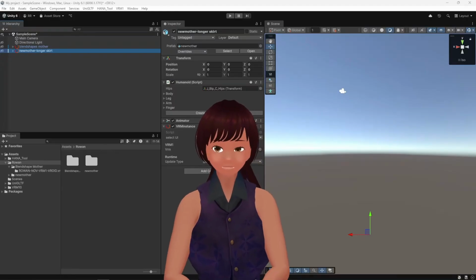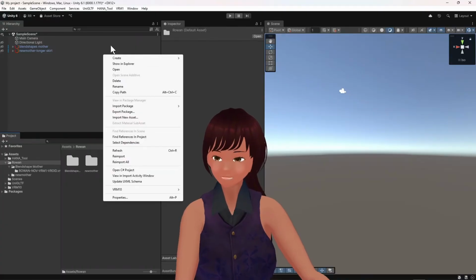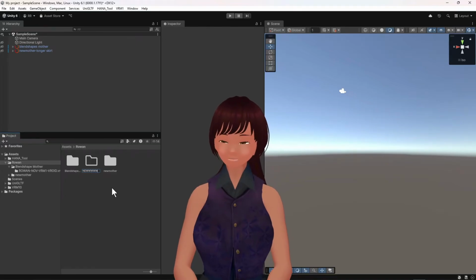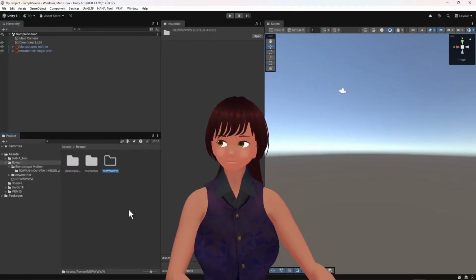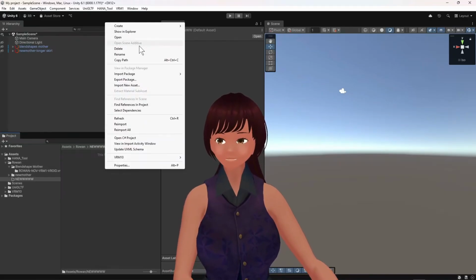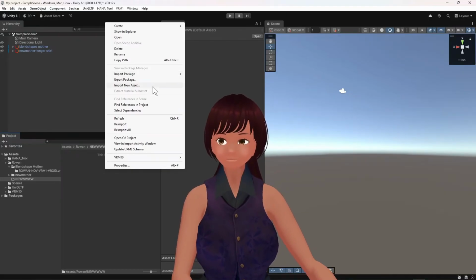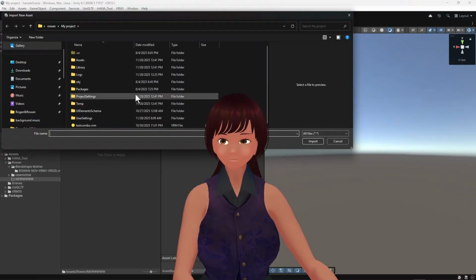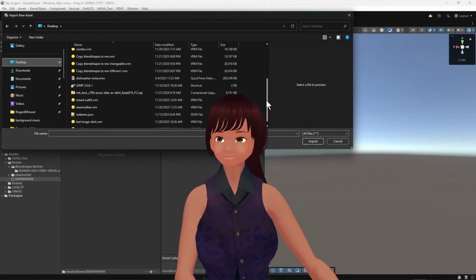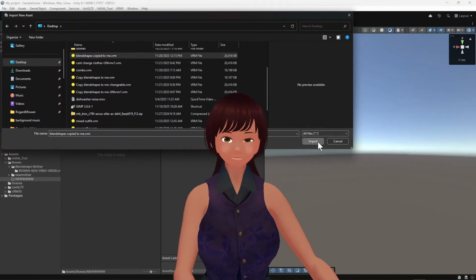Well, basically you need to make a new mother. We're going to create a new folder, and we're just going to call this new. Okay. And then in new, we're going to import the avatar we just exported. And you'll see why. Import new asset. And we're going to scroll down to blend shapes copied to me, and we're going to import it.